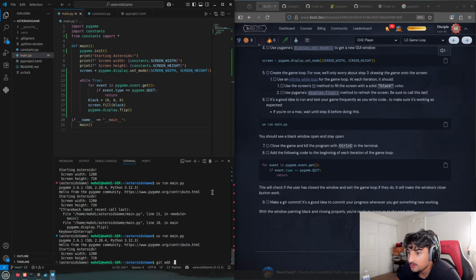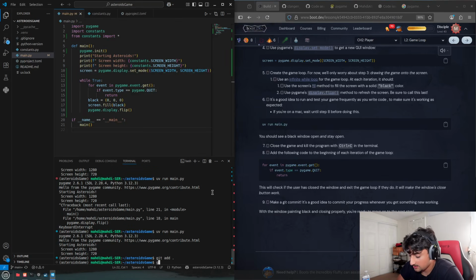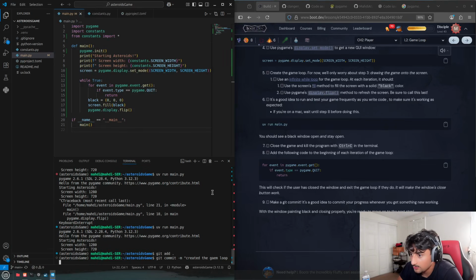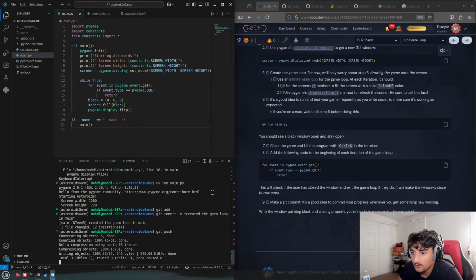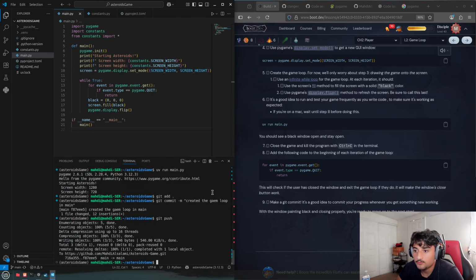So git add everything, and then git commit. Let's say created the game loop in main. There we go. Alright, cool.